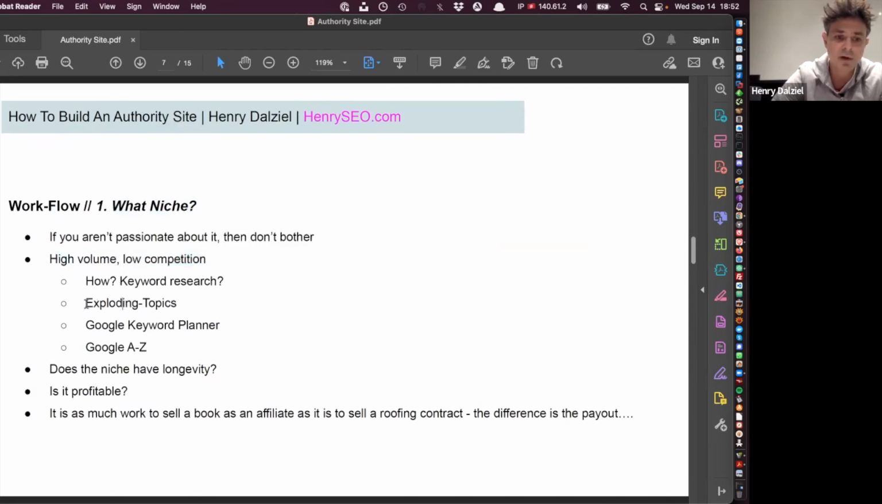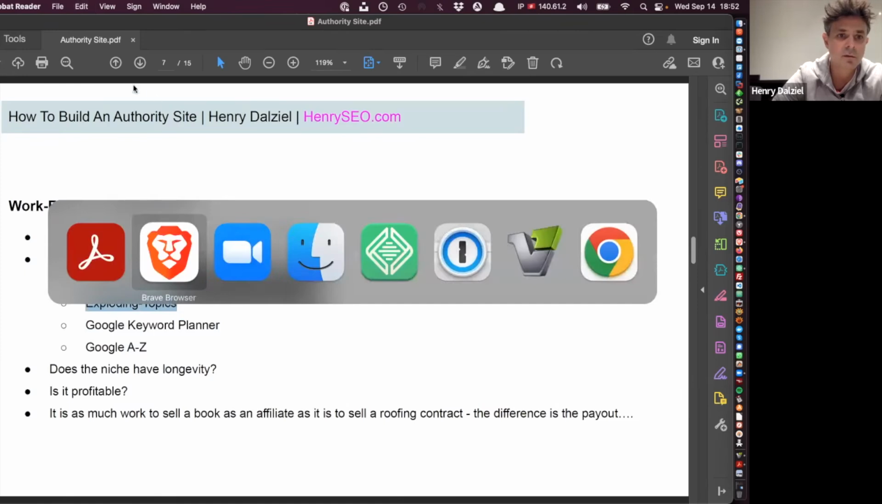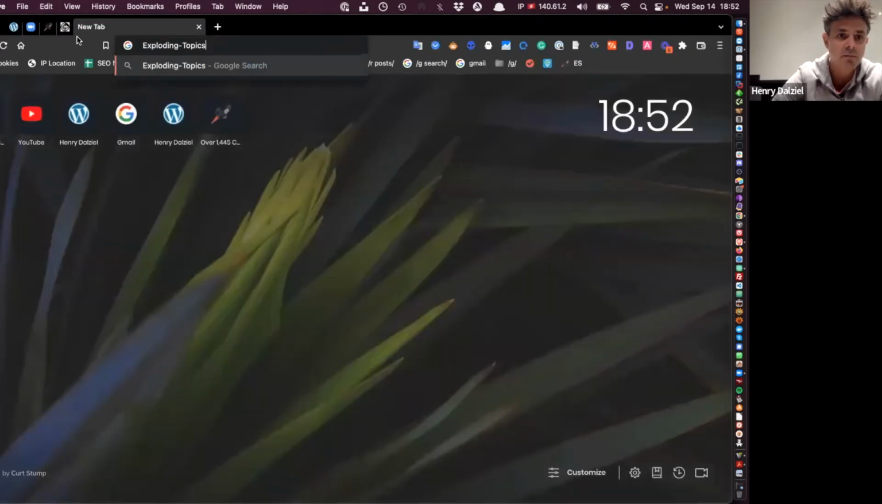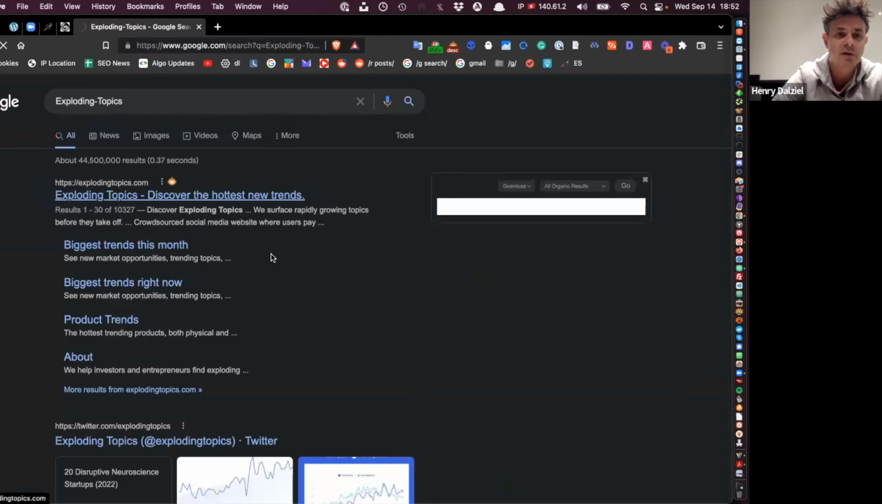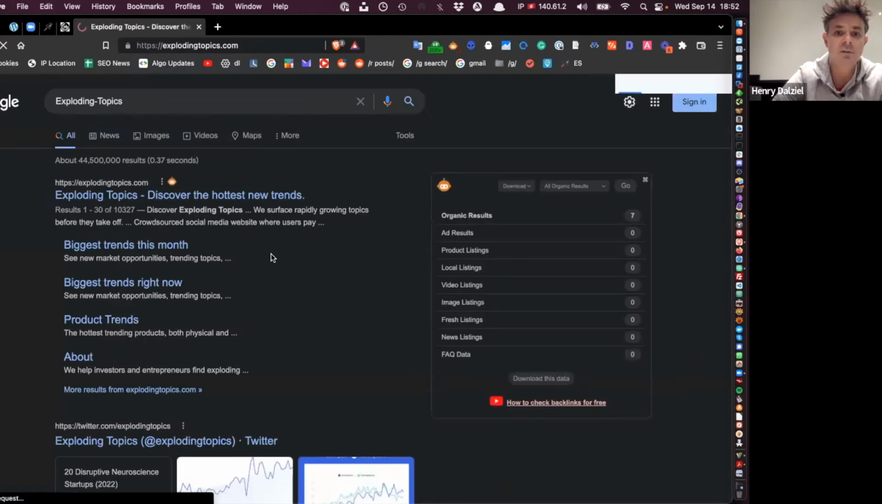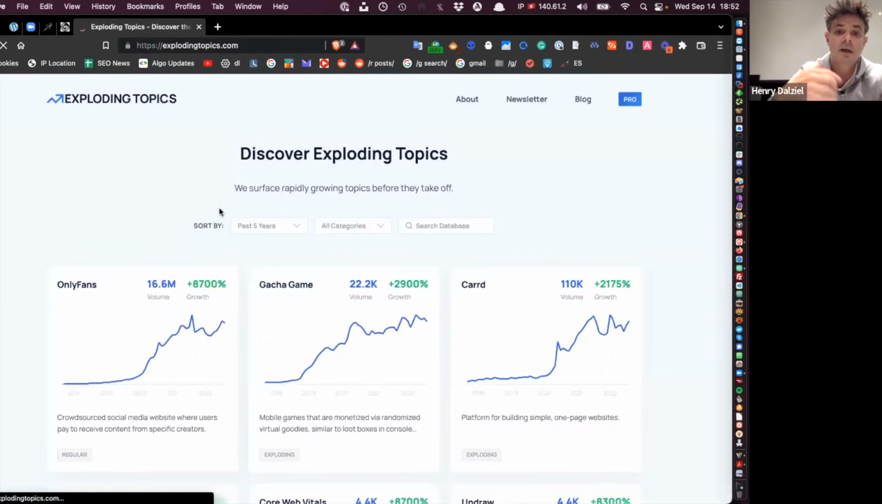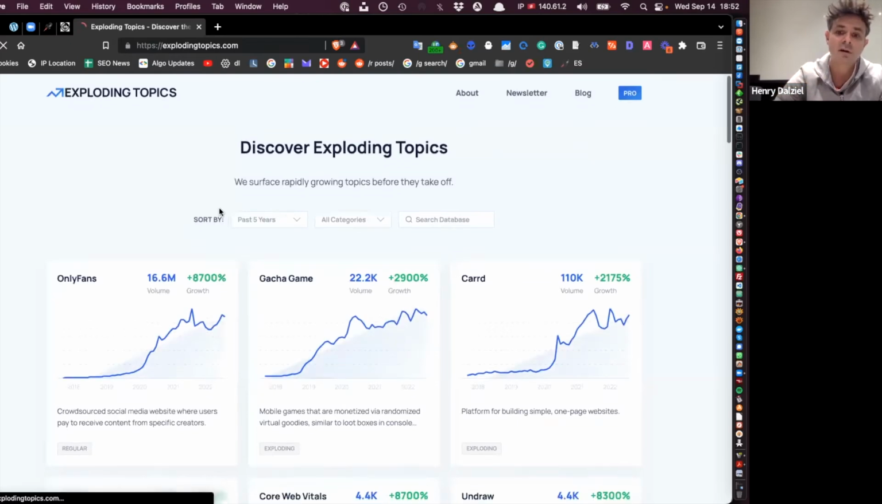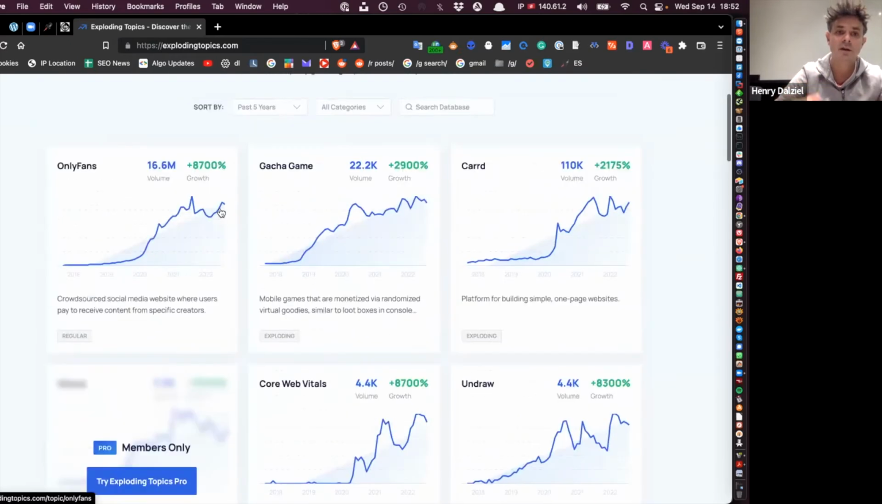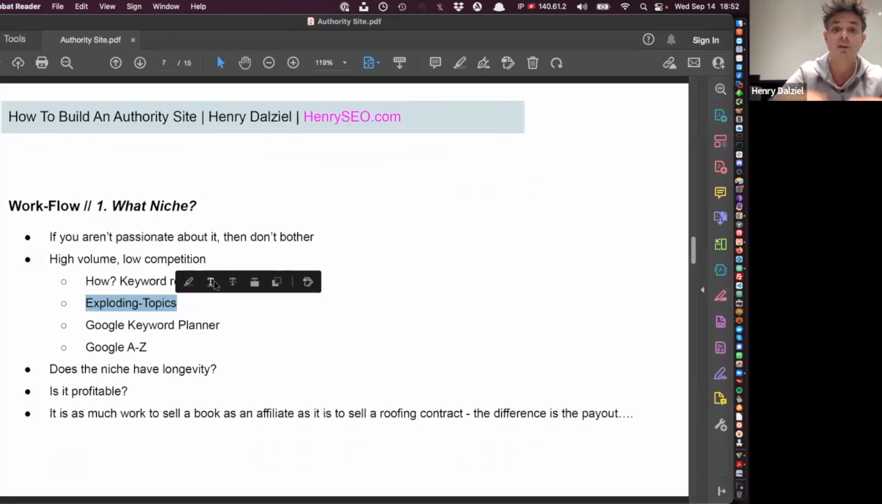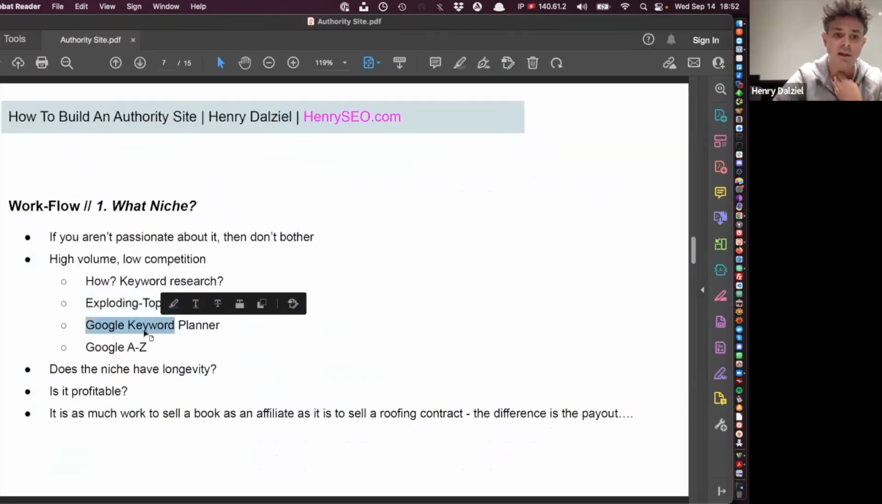There's a couple of tools which I can share with you. One of them is called Exploding Topics, which gives you, in fact, I'll just show you quickly. Exploding Topics, basically, it gives you keywords which are up and coming. Okay, so again, find your passion and then try and find keywords and content that you know that you can write about, that you really enjoy writing about. Find keyword search volume in Google Keyword Planner, and then Google A to Z.